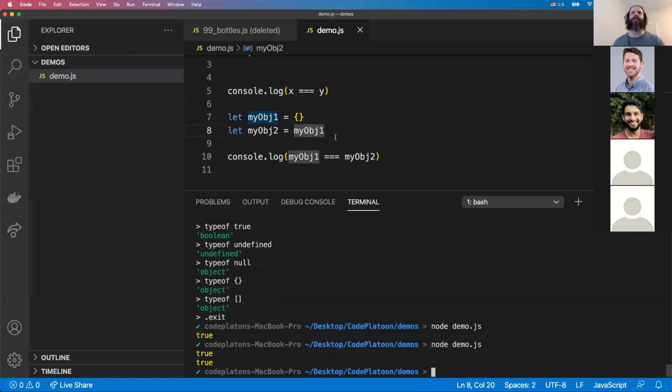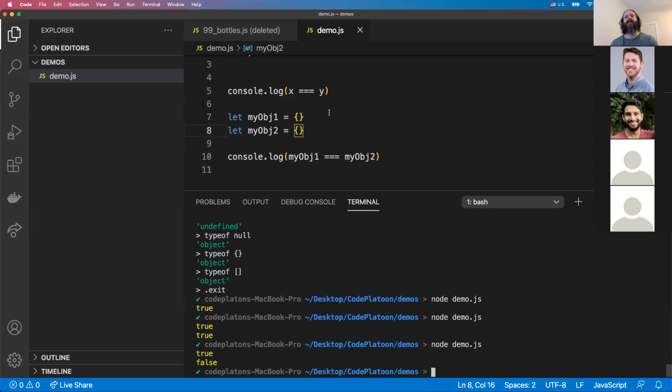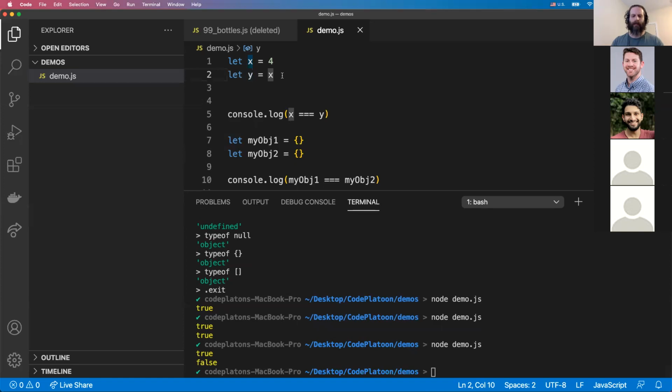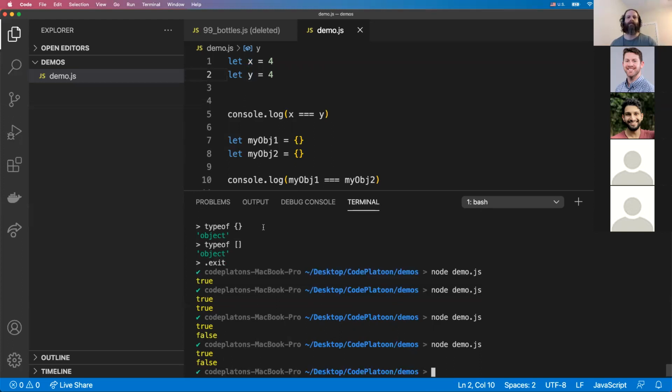Okay, so that's also true. What if I do something like this? So these are not equal, even though you might think we can do that, right? These are primitive values, which basically means that this is the actual value. So x really is 4, y really is 4.